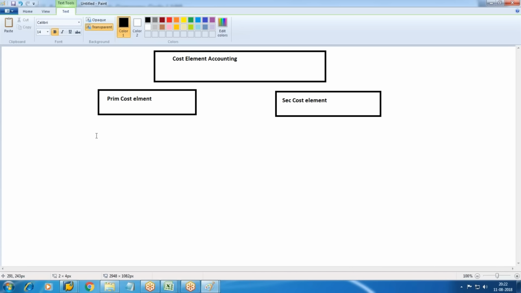So when you are creating a cost element, what are the prerequisites? One ledger should be there. So the FI ledger should exist. That is mandatory. Okay, the FI ledger should exist. Then we are using this one for FI CO integration.